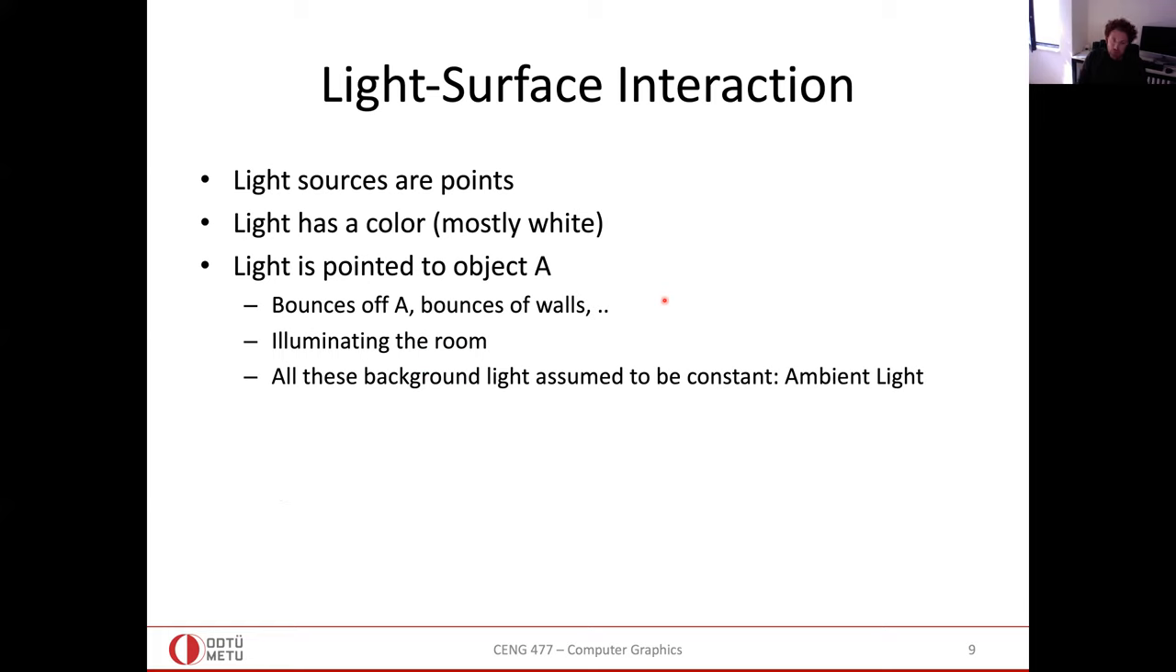So a light source is the place where our light comes from, obviously, as the name implies. This is going to be a point light source. We will consider it that way. That way, it will be easy to define the vector towards the light source. And for the color of lights, you can use any color, but it is typically white, 1, 1, 1.